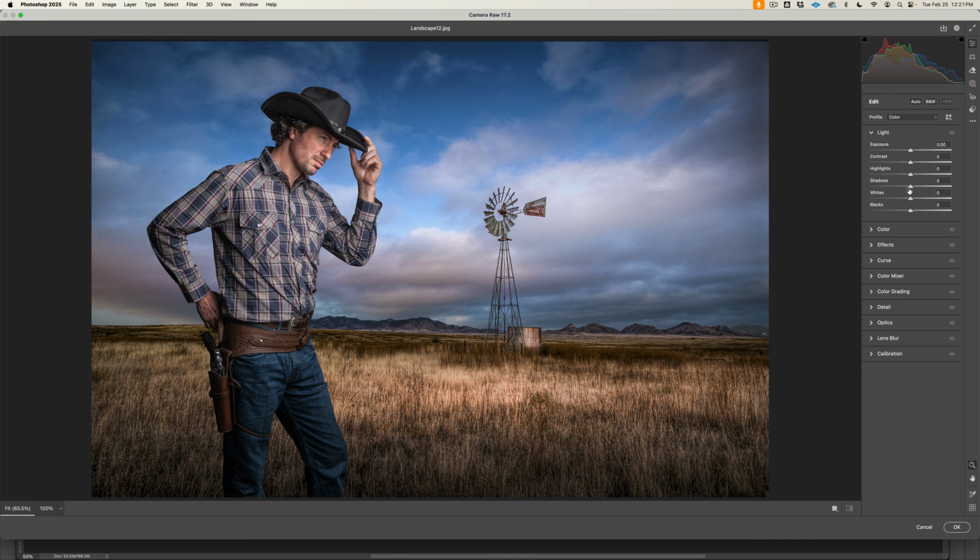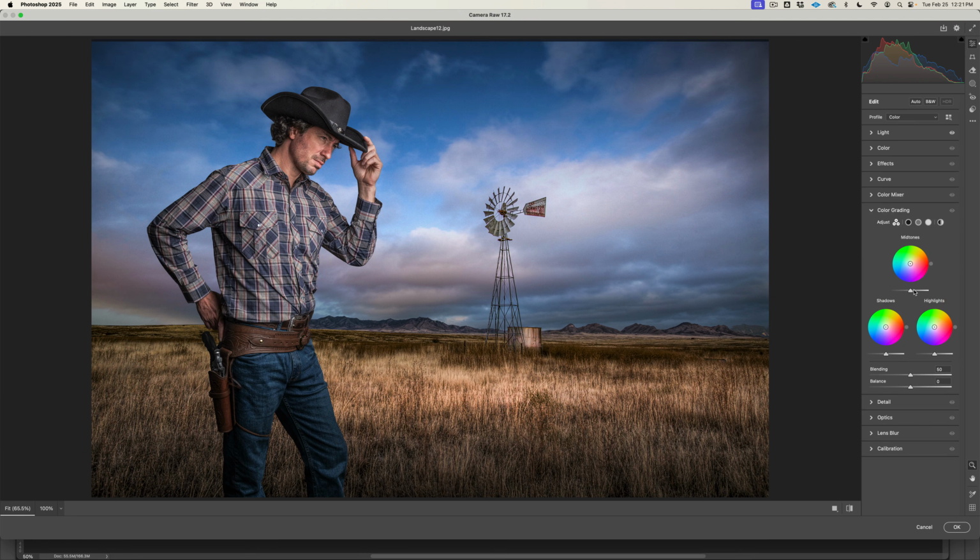So the first thing we'll do, as I usually do, is I try to bring down the highlights, open up the shadows a little bit, add a little bit of contrast, and let's just do a little bit more of all of that. Something like this. Okay, and then in my color grading, I want my highlights to be kind of warmish, and I want my shadows to be kind of cold. Not too much. If I exaggerate it, you can see what happens here. So I just want it a little bit, not too much.